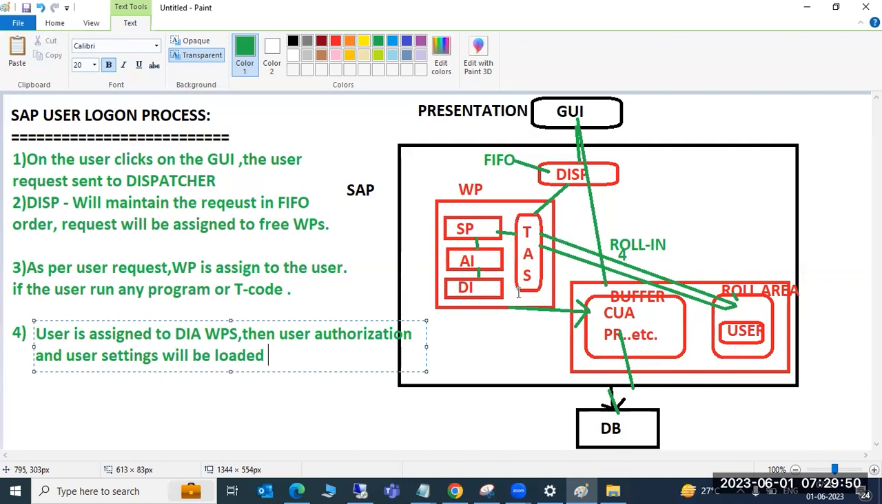Checking the user task handler to the user context, this is called the role in memory. Role in user context. All the user authorizations and user settings are rolled in. That is called rolled into the work process memory. Once that is done, once your entire request is done, you got the response, you logged out.